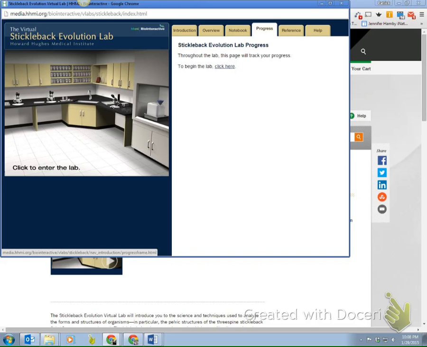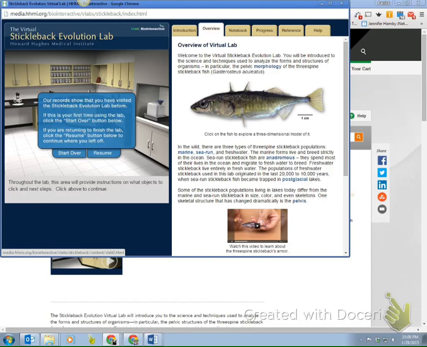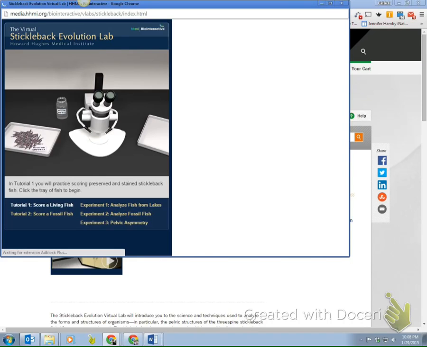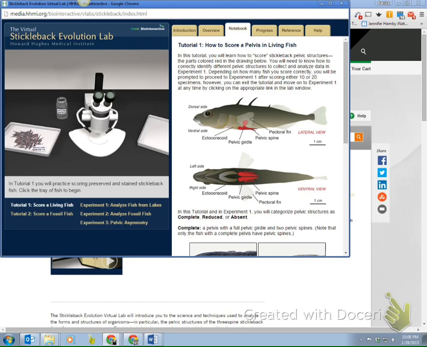So let's go ahead and start this. You're going to click down here where it says click to enter the lab. It's then going to say there's a tutorial, and I've already started this, so I'm going to click start over, but you'll just say start tutorial 1. Do the tutorials, and it seems like you don't need to because you could just blow through it.